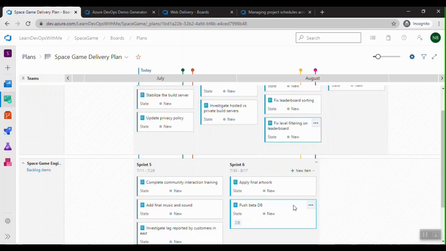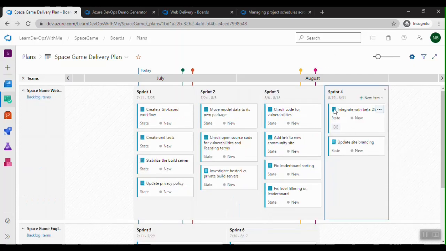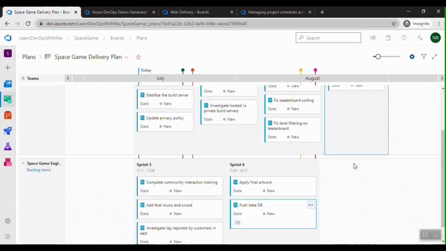So with this, what happens is the push beta db will be completed on 17th August, and on 19th August we'll have this integrate with beta db backlog to be worked on. That way we can easily manage the deliverables, and have transparency and collaboration between the teams. So this was about the delivery plans.